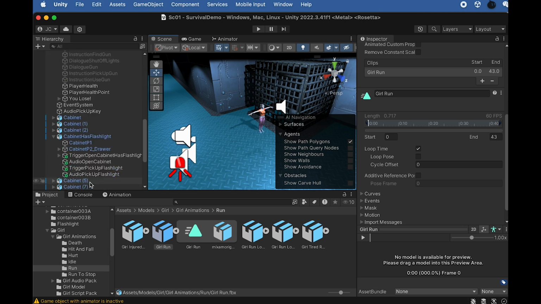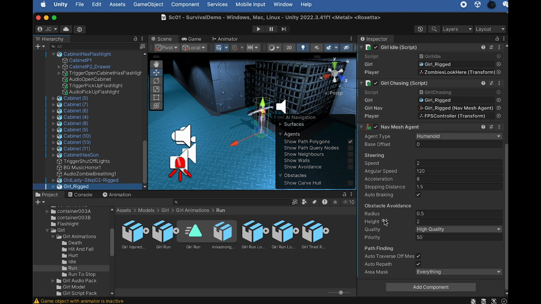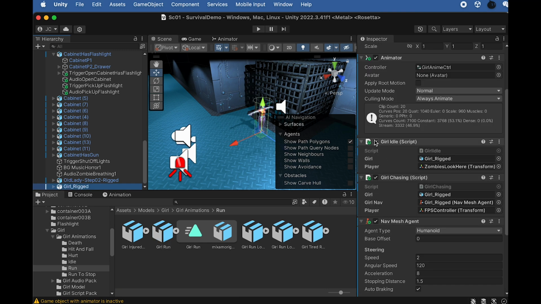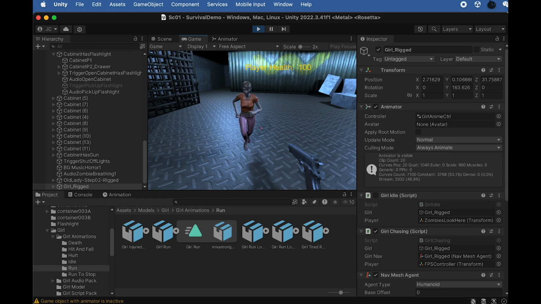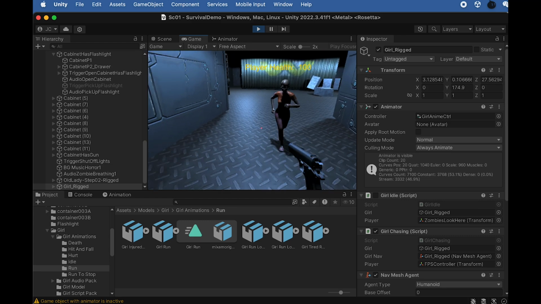Next, let me select the girl. Yeah, so with all the settings, we can check off the girl idle, and we can do a simple test. Oh, yeah, take a look. She keeps following me.